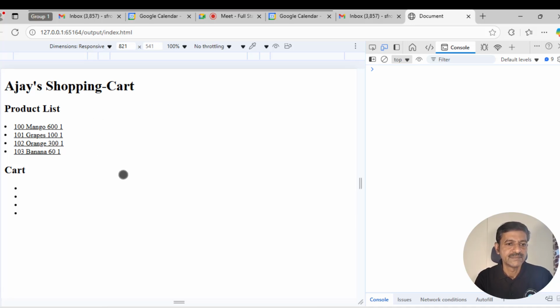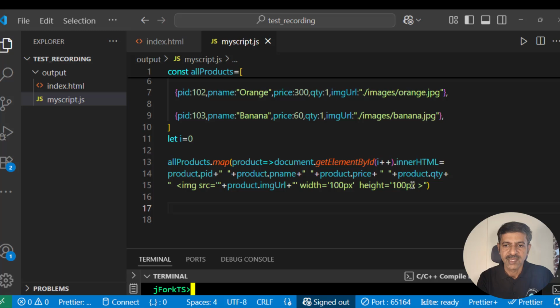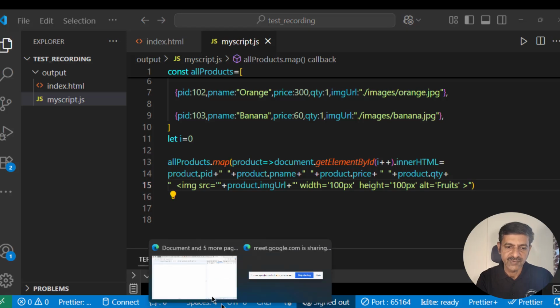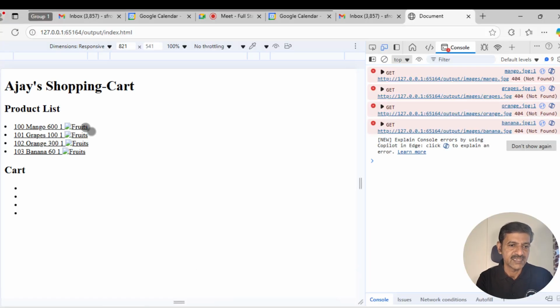Of course the image has not come because we haven't created a folder. So still there is a mistake here. There should be a single quote here, and then you must specify some alternate text. Let us say fruits, whatever. So if nothing is there, it should display fruits as the text there. So as you can see now, it is expecting an image in this place. So much is clear.